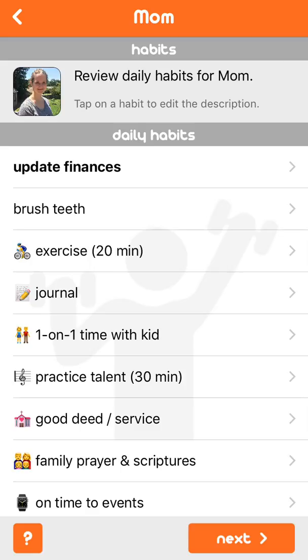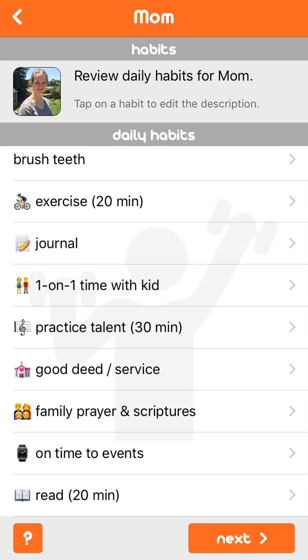I mean, obviously someone else could brush your teeth, but no one else can exercise for you. No one else can really write in your journal. No one else can substitute one-on-one time with one of your children. No one else can practice your talent for you. No one else can do a good deed for you. So these are things that only you can do. So that's the difference between a job and a habit.